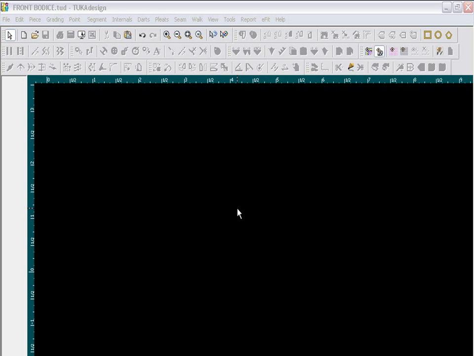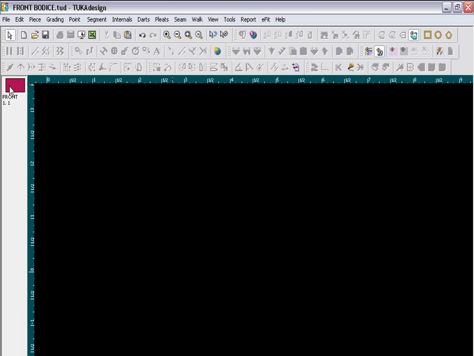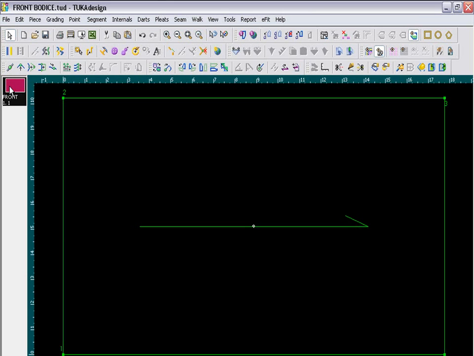To begin creating our front bodice block, we need to start by making a rectangle. Click the rectangle tool and give it a name of front or front bodice. And for the X, which is our horizontal length, we need 17 3/4 inches. And in the width, make it 10 1/4 inch. Click OK, and then bring the piece down to the working area by clicking on the block.